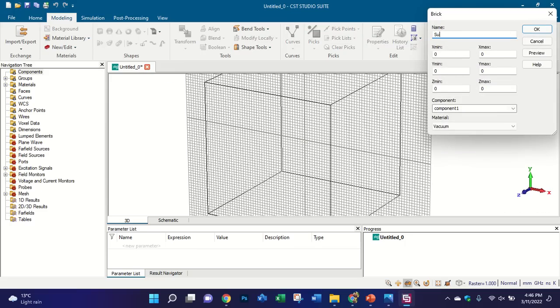So the same procedure as the antennas. We have a substrate here. I am going to use the FR4 substrate of size LS by 2.